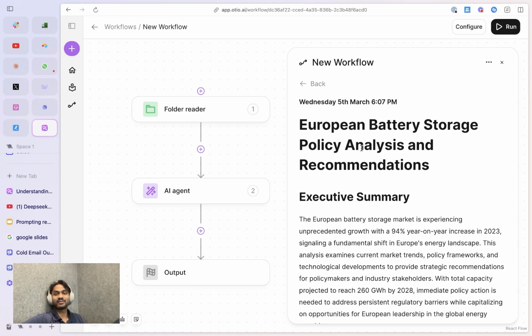You can create as many workflows as you like in this platform and just simply run them when you want to use them. If we call this policy analysis for new projects, you can imagine how this could save you a ton of time.